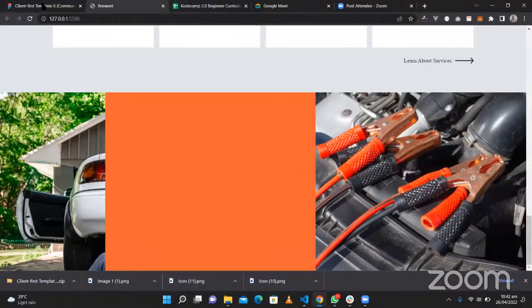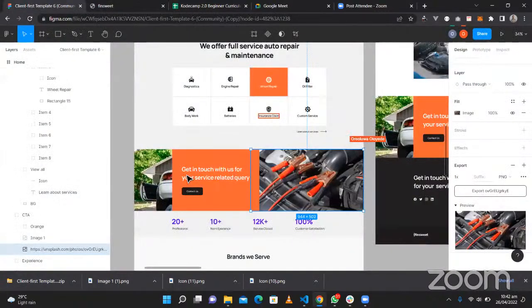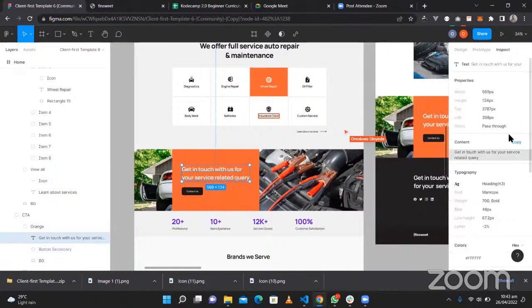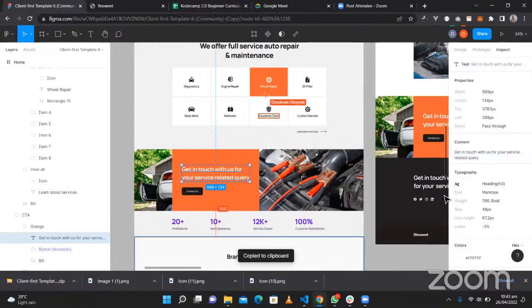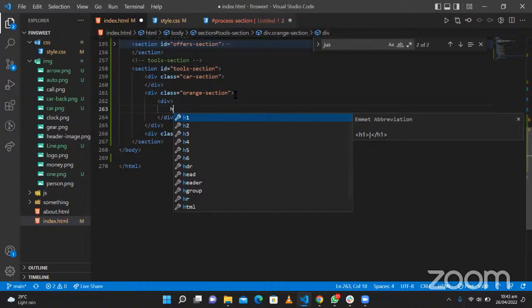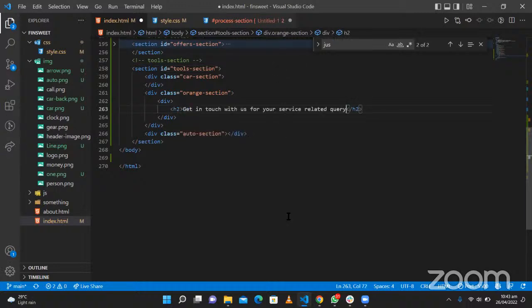Yes. All right. So the next thing to do now is we need to centralize. We need to create this section. And for us to do that, I'm going to use an H2. Inside my orange section, I'll just do a div because I want to do some magic inside here. I want to do an H2 here.